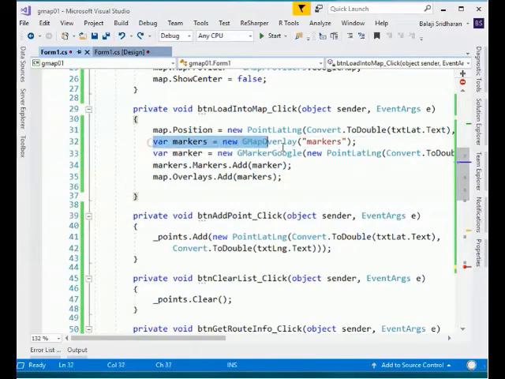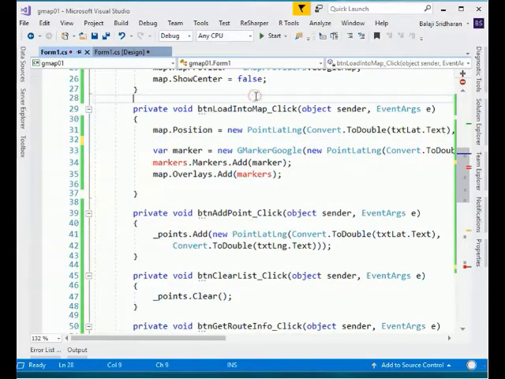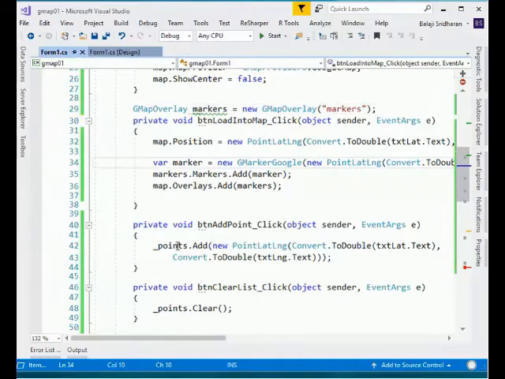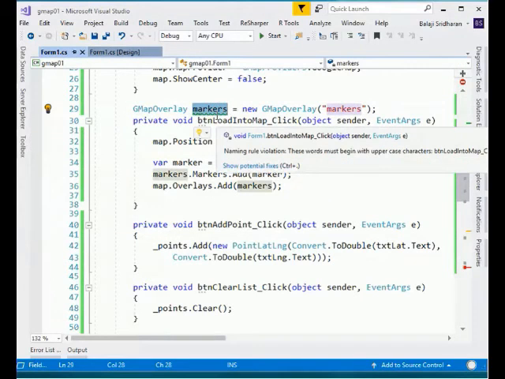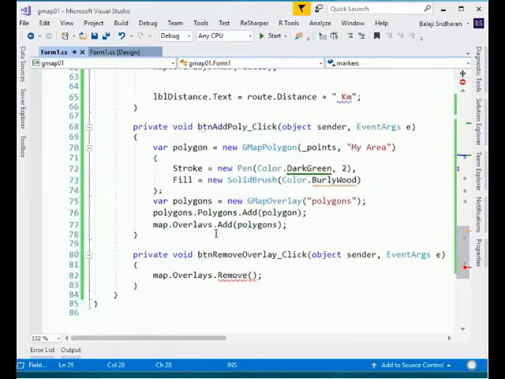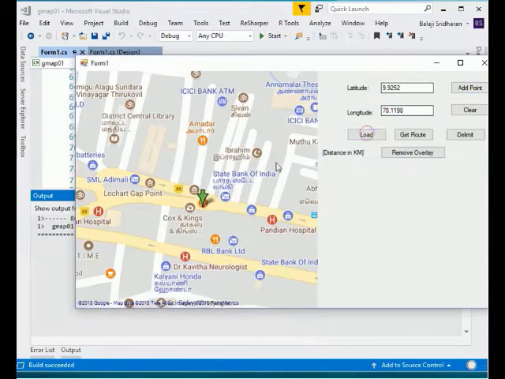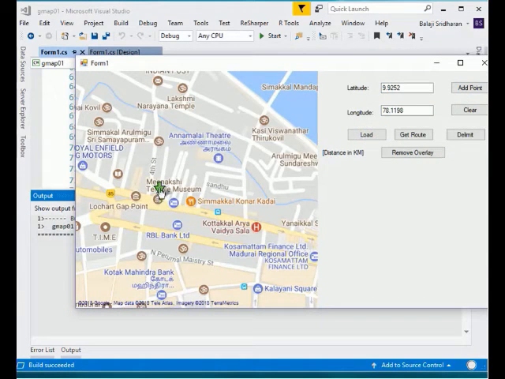I will cut this overlay and paste it here. Now I can pass my markers to this remove function because markers is now available as a global. Now we can pass that markers here. So I will run this application. I will load a new location, latitude, longitude, load. So now it has added one marker.